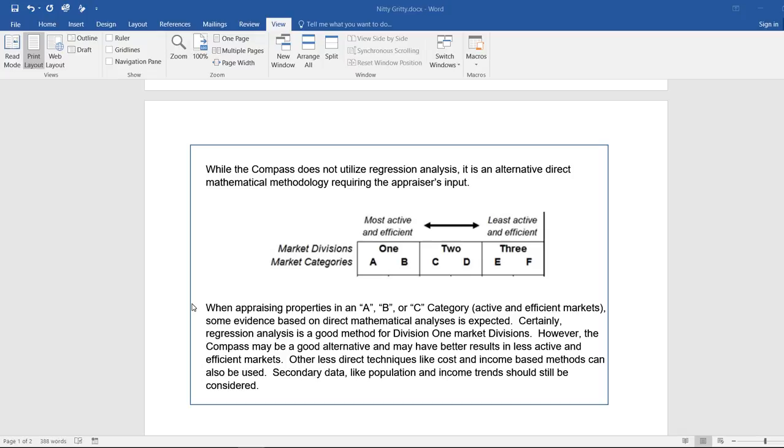However, the compass may be a good alternative and may have better results in less active and efficient markets. Other less direct techniques, like the cost and income-based methods, can also be used, and they can be used in any of those 3 market divisions. But what I'm trying to say here is, if you're appraising something in a market division 1, it's still okay to use income-based and cost-based in addition to direct mathematical evidence that you try to produce.